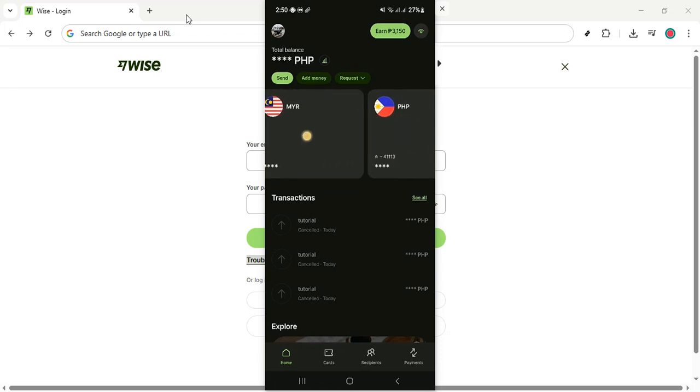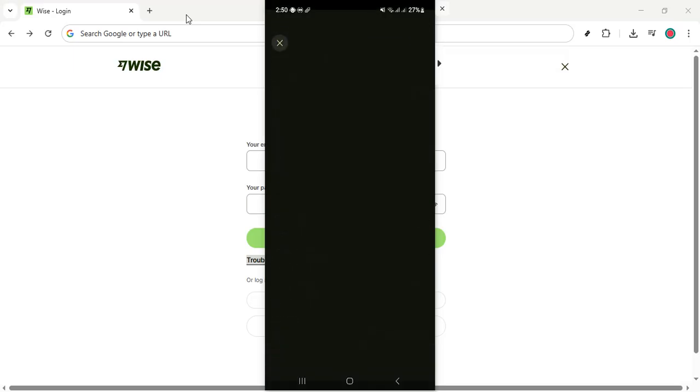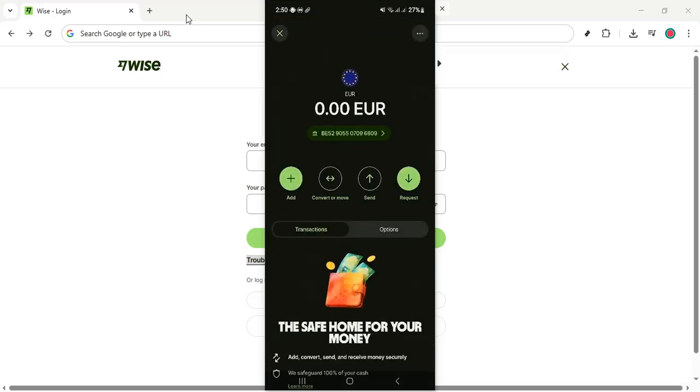Once you're in, you'll be on the main screen with your balances. Next, choose the balance that matches the currency you want to receive your deposit in. For example, if your paycheck is in US dollars, tap your USD balance. If it's in euros or pounds, select that specific balance. This is important because each currency balance has its own set of local banking details. Tapping the balance opens its dedicated page where you manage and receive money for that currency.